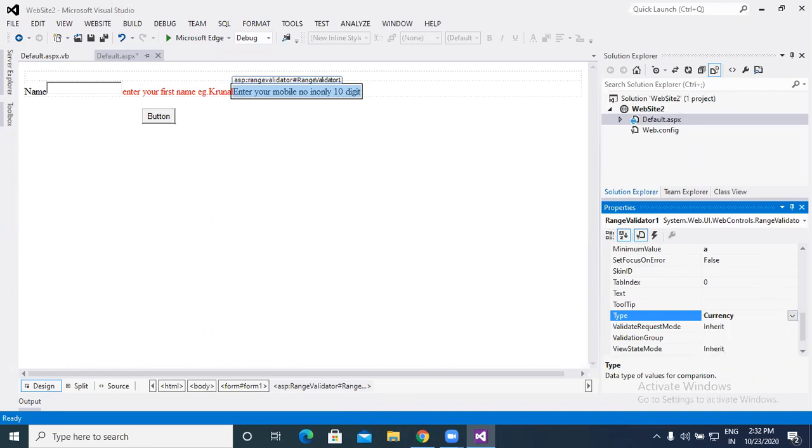Next, currency. In each and every bank right now, there is a minimum amount you have to deposit for opening your account, so 2,000, and maximum whatever you want. So they set the range. So minimum, that is 2,000, and maximum, that is 1 lakh or 10 lakhs. So in between, the data comes, so it is accepted, otherwise it is not accepted. So that is the concept of currency.